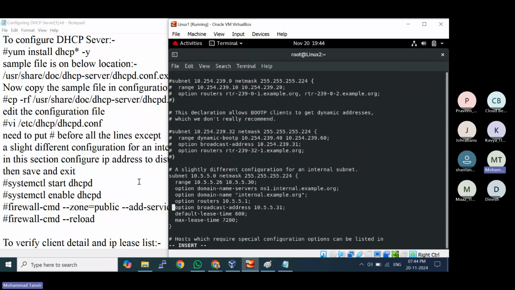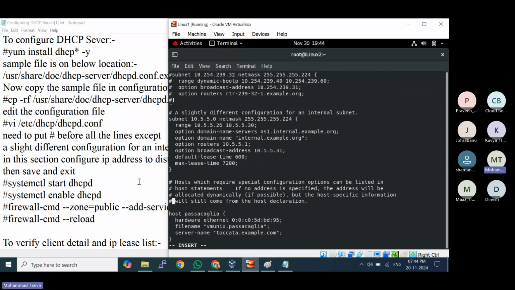So here when you see the option, a slightly different configuration for internal subnet, there we have to define the network ID. 192.168.180.0 is my network ID. And the subnet mask is 255.255.255.0.